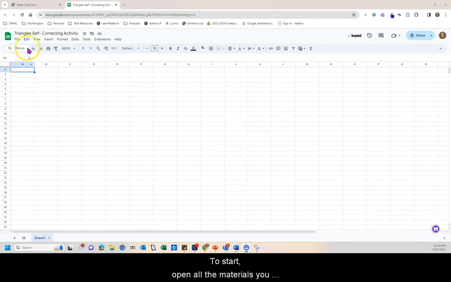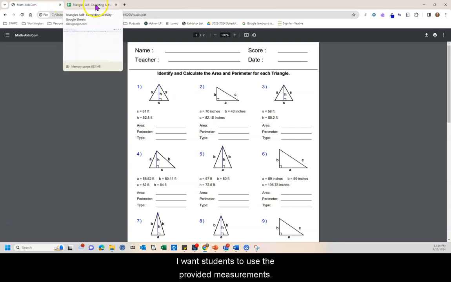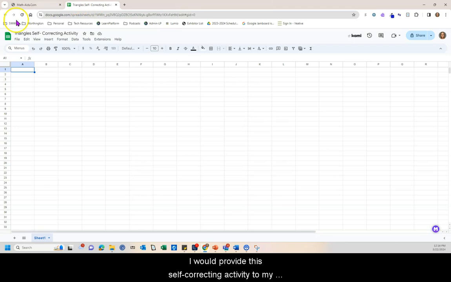To start, open all the materials you plan to use. For my example, I have a worksheet with triangles. I want students to use the provided measurements. I would provide the self-correcting activity to my students after we have learned this content. I would make sure my spreadsheet is also open.